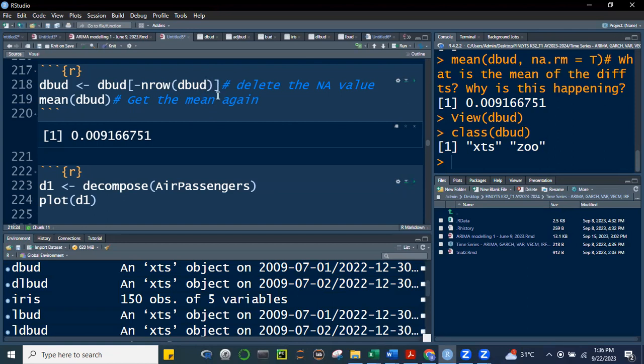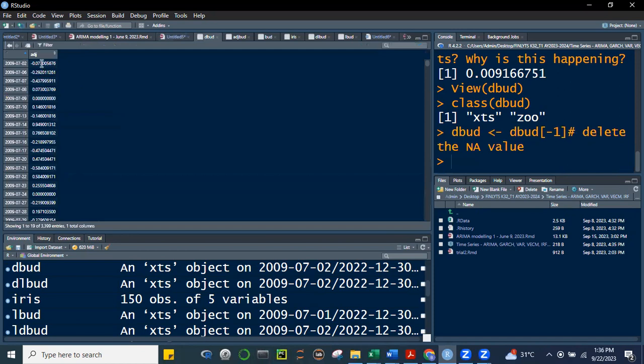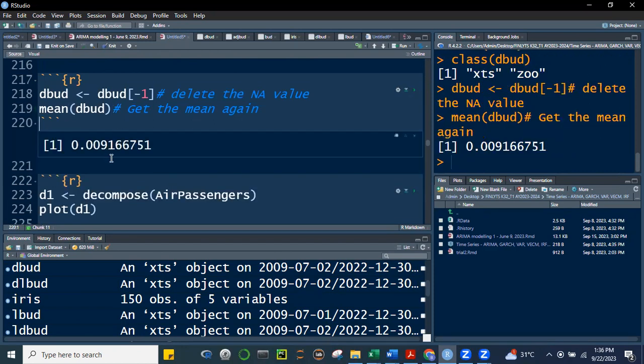Okay, any questions, class? So let me revert back to a -1, which means remove the first row. We want to remove that because that's an NA value. So let me run this, Control Enter, and then I check debug, there's no more NA value there. And then I can now get the mean, and it's the same, 0.0092.